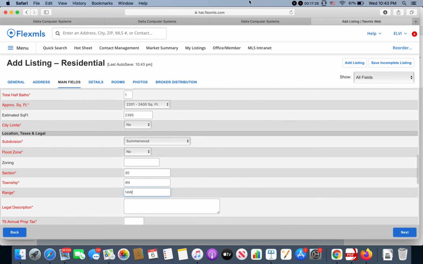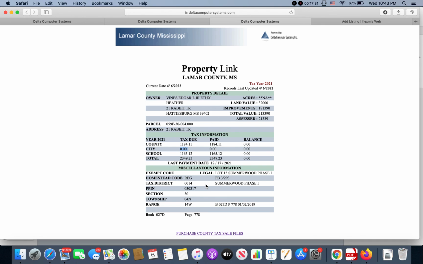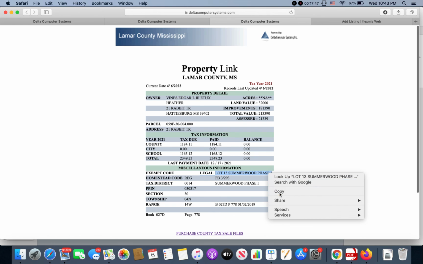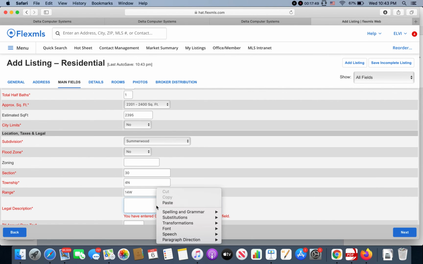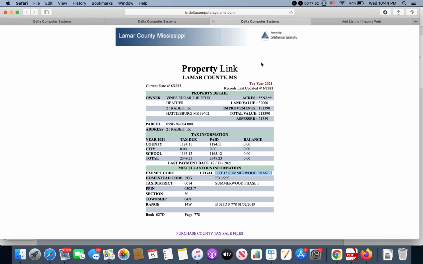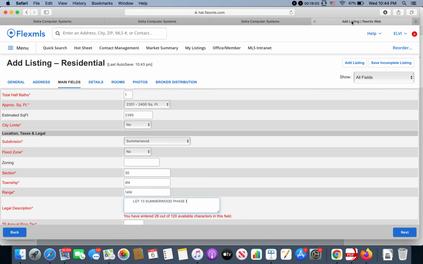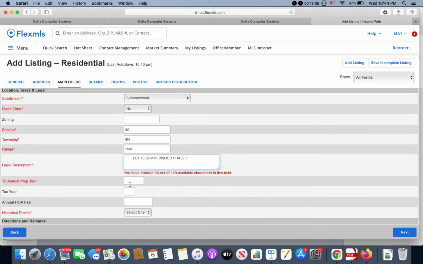Legal description. Again, back to Delta. You use Delta a tremendous amount. You can tell just how important this website is. Our legal description is found right here: Lot 13, Summerwood, Phase 1. You just copy, paste that on there. And this is actually a continuation of the legal. You can copy, paste all this. Helpful, but we're not going to spend time doing that though.